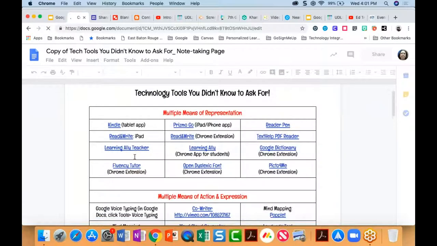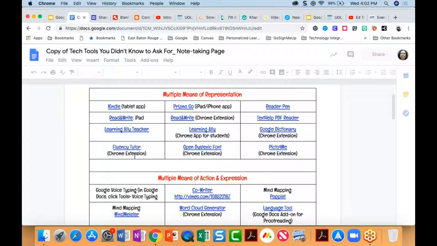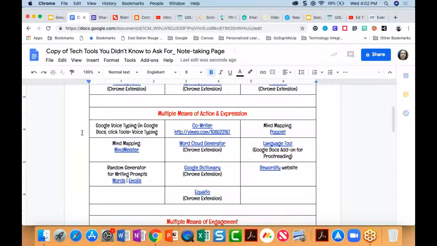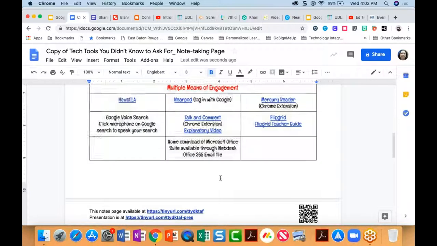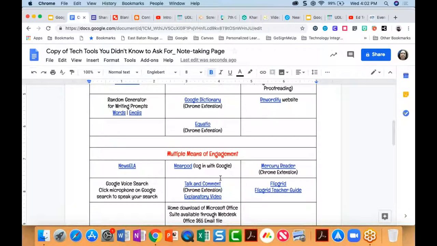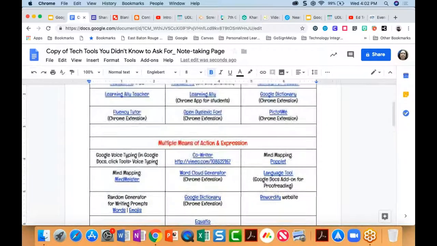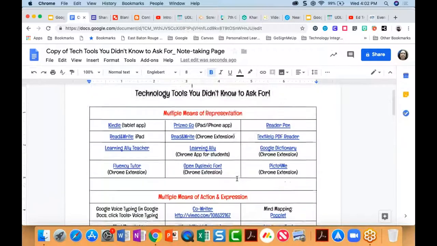With a bunch more resources that are sorted around the three different guiding principles of universal design for learning. So representation, action and expression. And you'll see some of them are related to Google and others cover other tools. Multiple means of engagement. So Nearpod, Chrome extensions, Flipgrid, Equatio for action and expression.